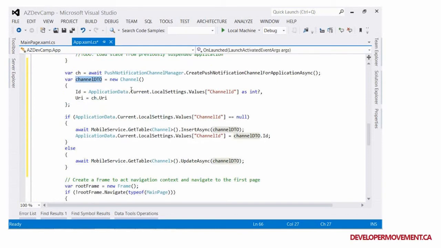So I'm creating my channel data transfer object. I get my ID. So my channel ID is coming across as an integer out of my local settings. What that does is that allows me to actually keep track of what my channel ID happens to be. And then I've also got a URI that's going on. Now, what you'll notice is that in my local settings, when I'm grabbing my channel ID, if it hasn't been set yet, I do an insert async of this channel. Okay, so I'm going to take my channel object, push it back in, grab a channel ID that is part of my insert, and have it come back. And so by the time I get to this particular point here, I will have that channel ID.